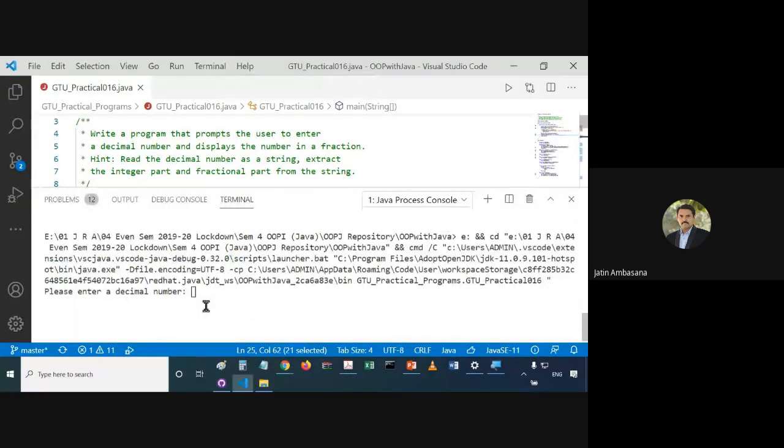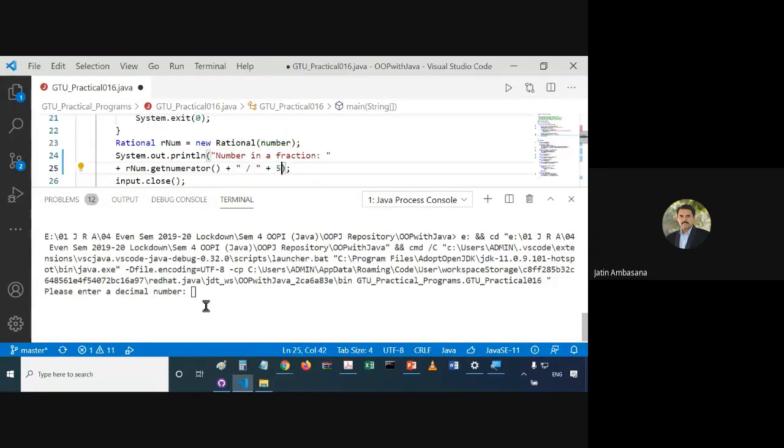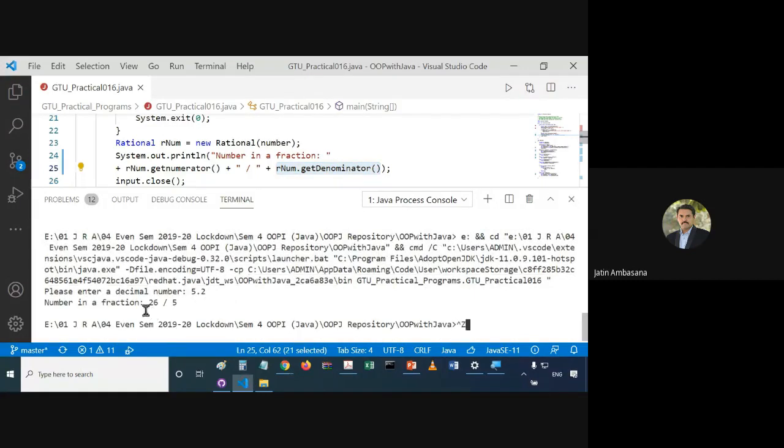So check this out. We say enter decimal number. Suppose I say over here 5.2, it gives me 26 divided by 5. You see that? You can see it gives us the proper value, right?